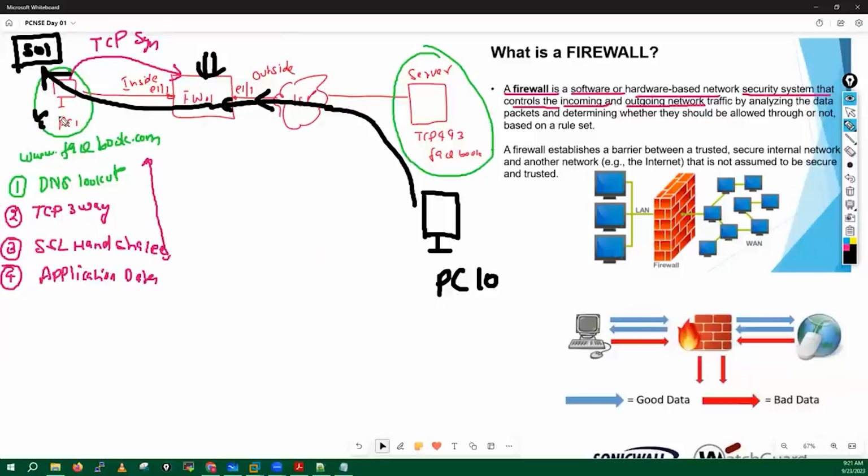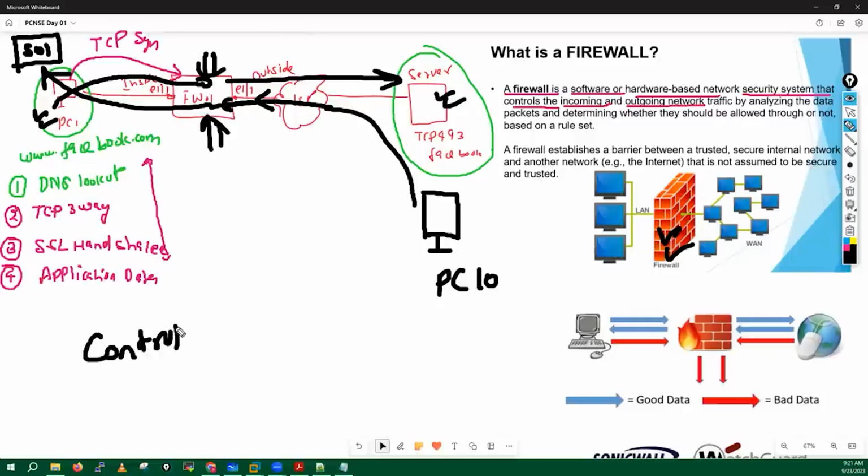And when PC1 communicated with Facebook, it forwarded the traffic through your firewall towards the outside, which means this is outbound traffic. The traffic leaving your organization boundary is known as outgoing traffic, and the traffic coming inside your organization boundary is known as incoming traffic. And this device called firewall used to control this incoming and outgoing traffic. Control means, what do you mean by the control, guys, here?